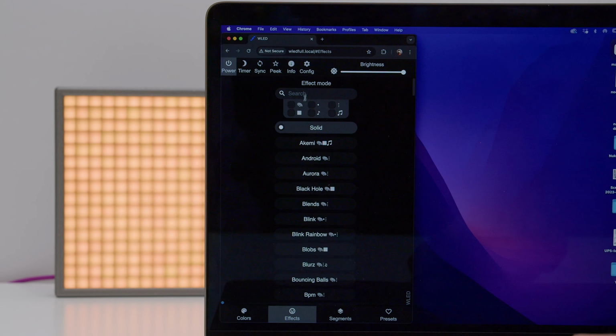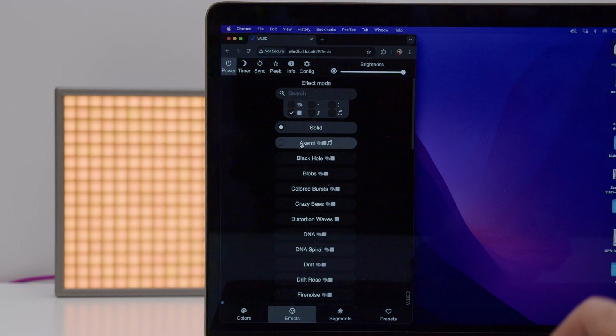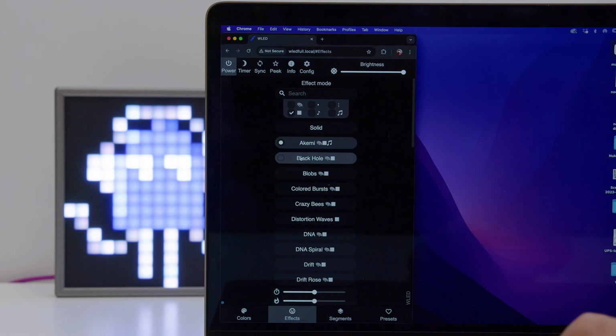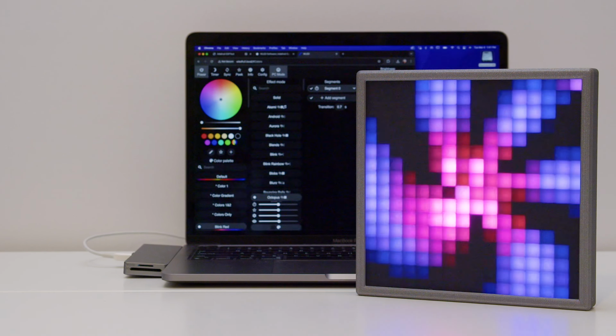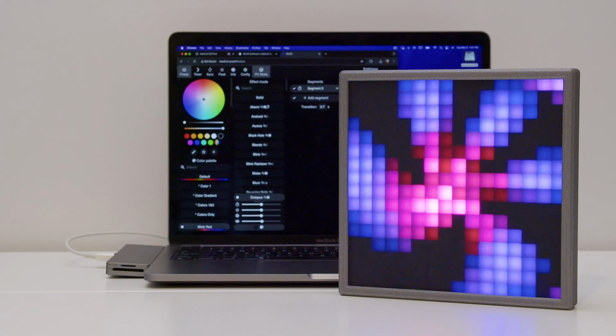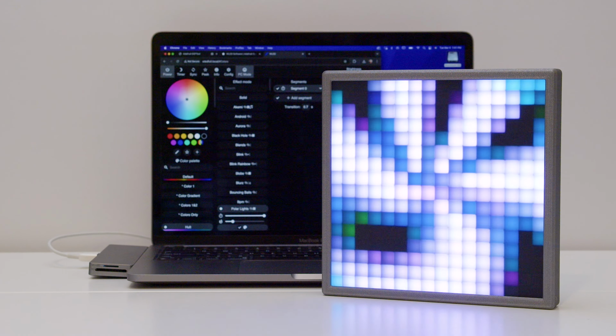Under the Effects tab, you can click on the search box and then click the matrix icon to show only 2D animations. Each animation can be customized using the sliders and color palettes to make the effects look awesome on the display. We hope this inspires you to check out Sparkle Motion and WLED for your next project.